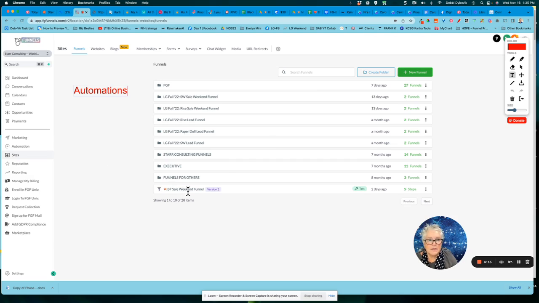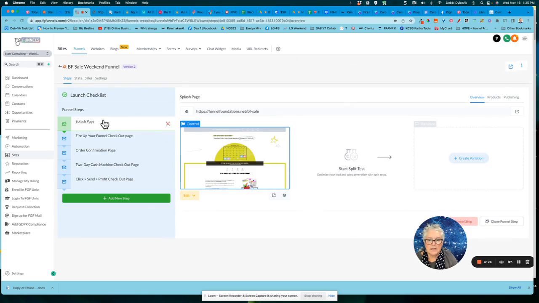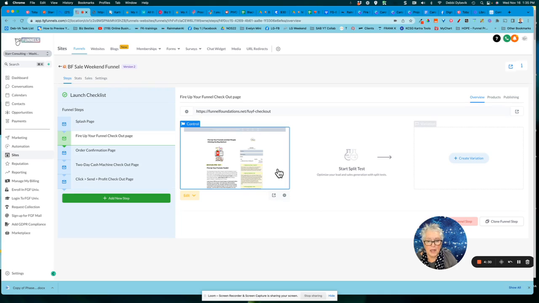If somebody opts in, let me turn this off here again. If somebody opts into your funnel, for instance, and here's the landing page and they decide to buy, they end up on the checkout page. What do you need to happen? What do you need to automatically happen on the back end? If they purchase X, then do XYZ. All right. So that's what the automations do.